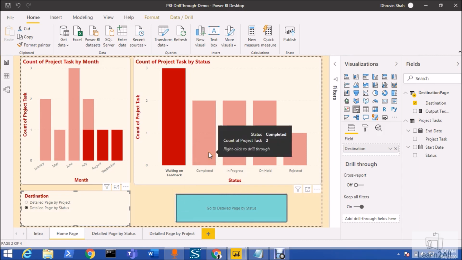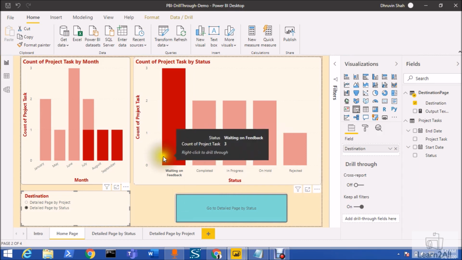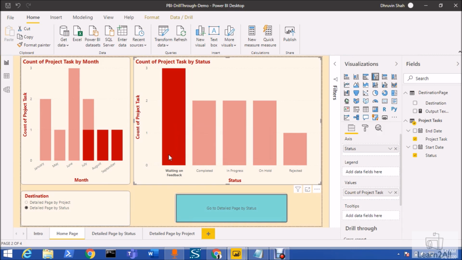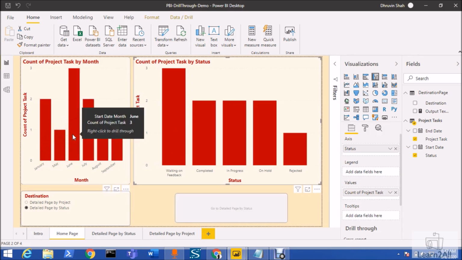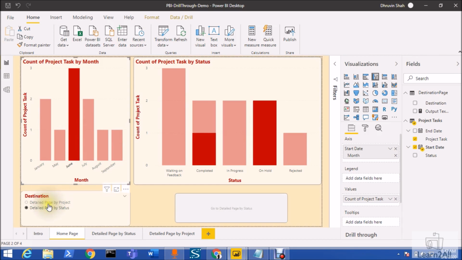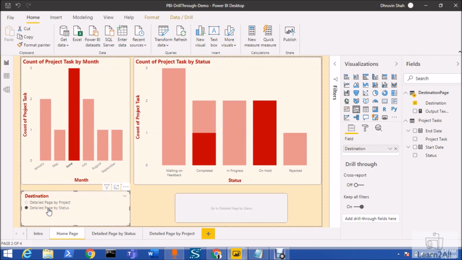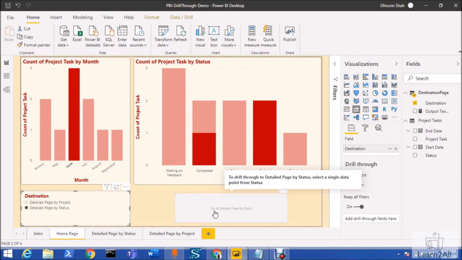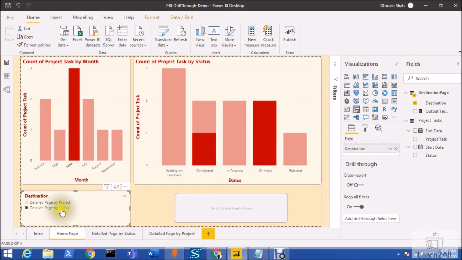Now another interesting thing that we can perform over here is, let's say I am selecting any month from here, let's say June, and I am selecting any destination page from here. So what would happen here is, if I am selecting status from this other button, at that time this button will not be enabled for you. This button will be enabled for you only once you select the destination as detailed page by project. So this is an important note that you can keep in mind while performing these drill through actions. Hope this is clear for you now.